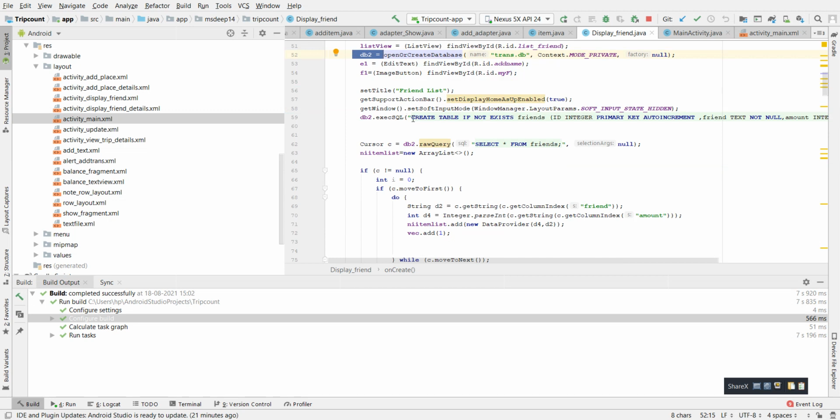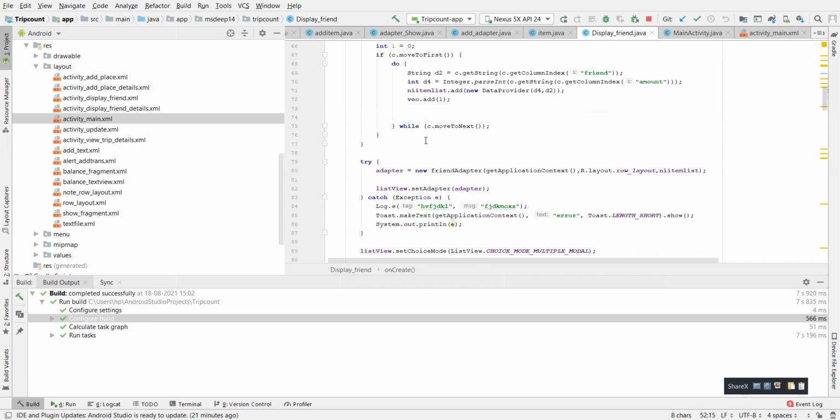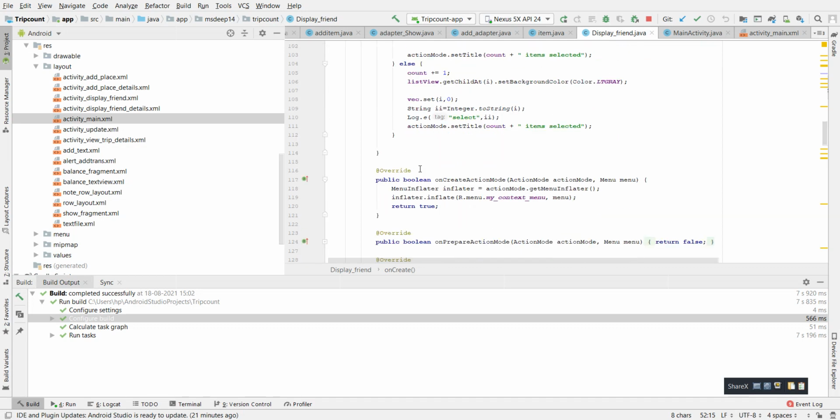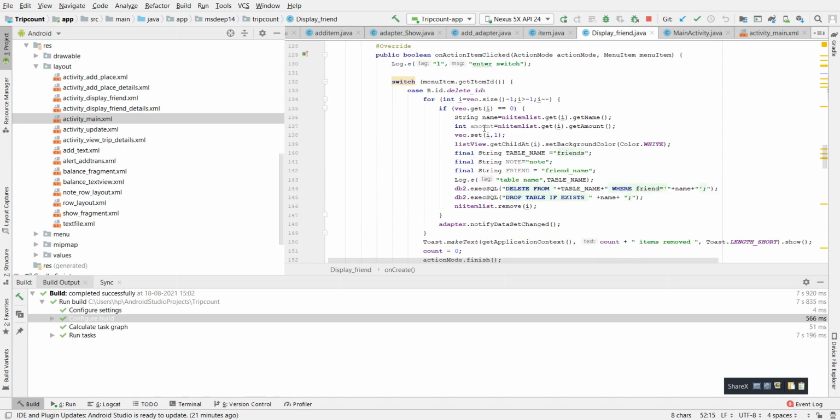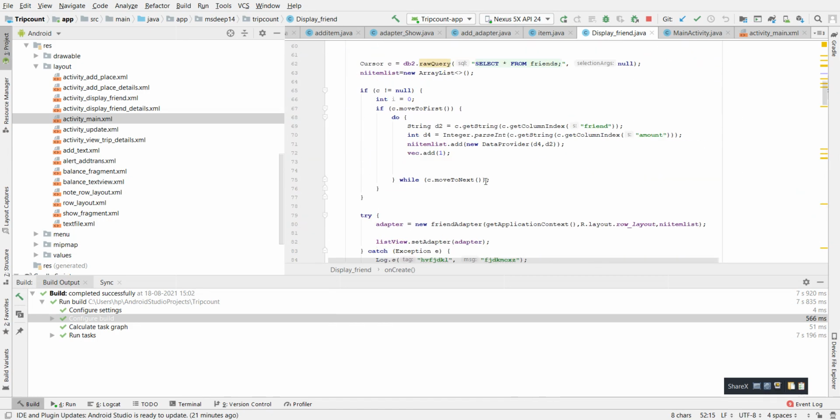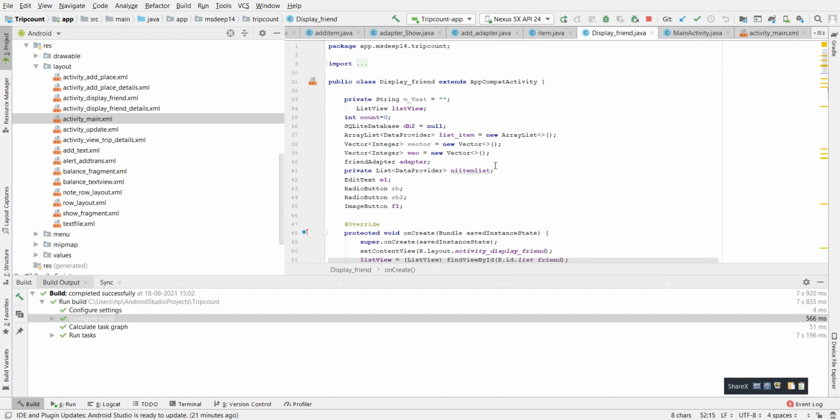This is the code for creating. You can see create table for friends. This will be created in the DBMS. These are the other functions of it. Similarly, you will also get a select function for selecting, and also a delete function for deleting the friends and the data in the table in the database. So this is the code of our application called Tripcount. Thank you.